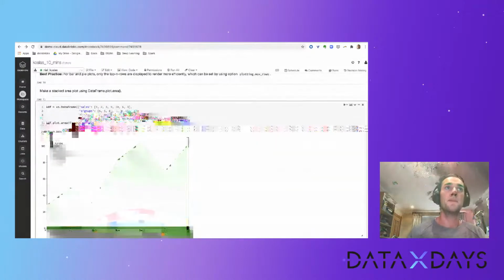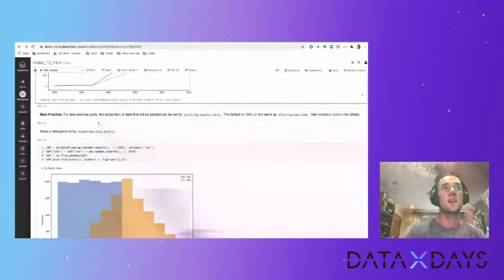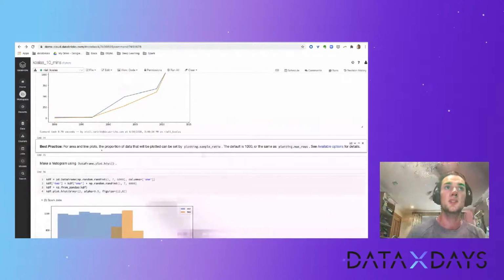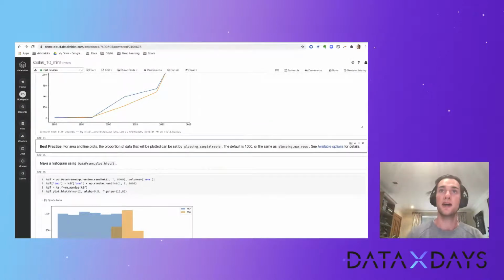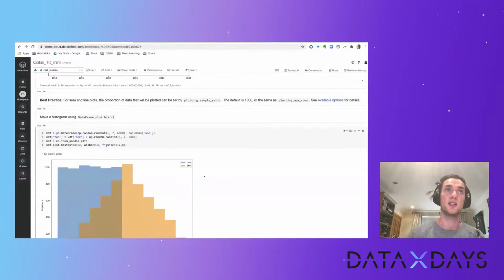We see that we have various pandas plotting functionality that you would ordinarily have, such as this stacked area plot that we can call. We also have a line plot. Something just to note here is that for both area and line plots, the proportion of the data to be plotted can be set by this plotting.sample_ratio. So where we had the plotting.max_rows, which was 1,000 by default, we can also specify a sample ratio as well. I've included an available options link as well for further details there.